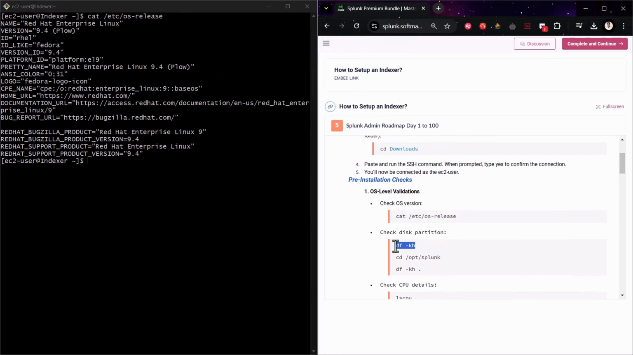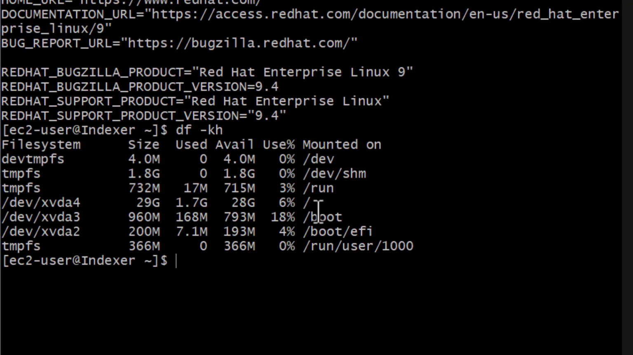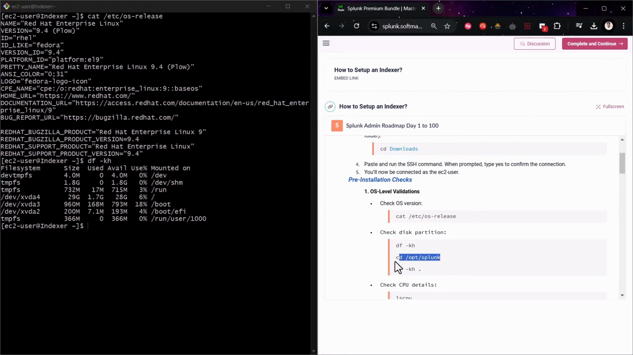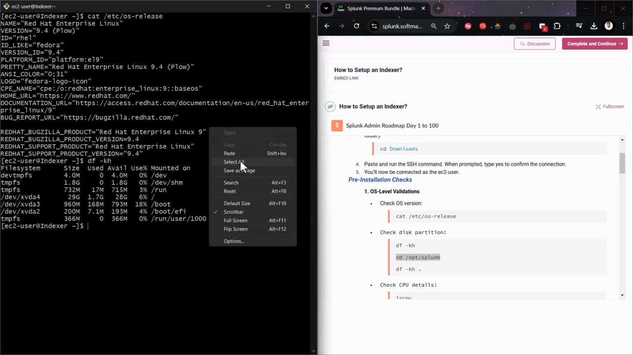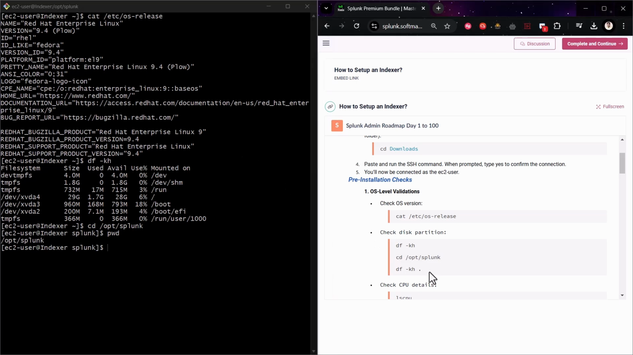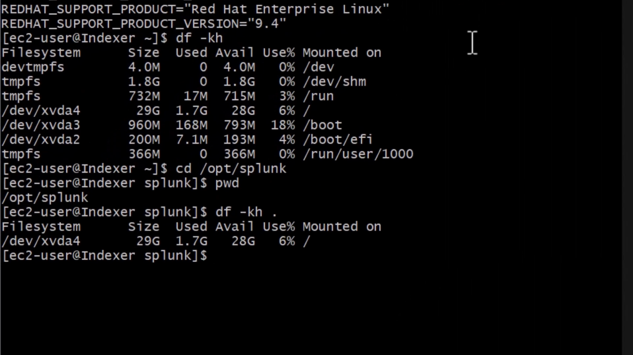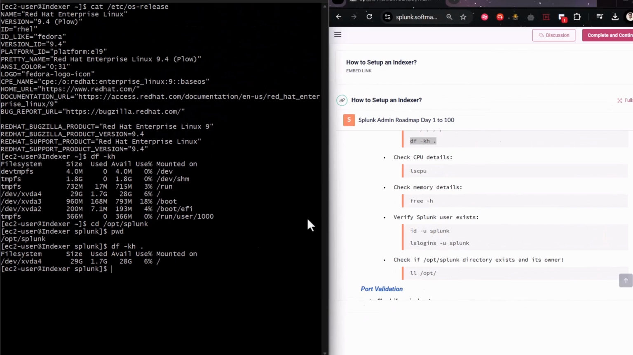And now let's check the disk partition, df -kh. So here you see in our lab server we have set up 30 GB storage. In the root directory we have around 28 GB. Overall the size is 29 GB, but now we have 28 GB. This is expected. And let's also navigate to the /opt/splunk directory and see if it exists. Yeah, it exists. And let's also check its size by giving df -kh. Yes, it is mounted on the root directory, so it has 28 GB size.